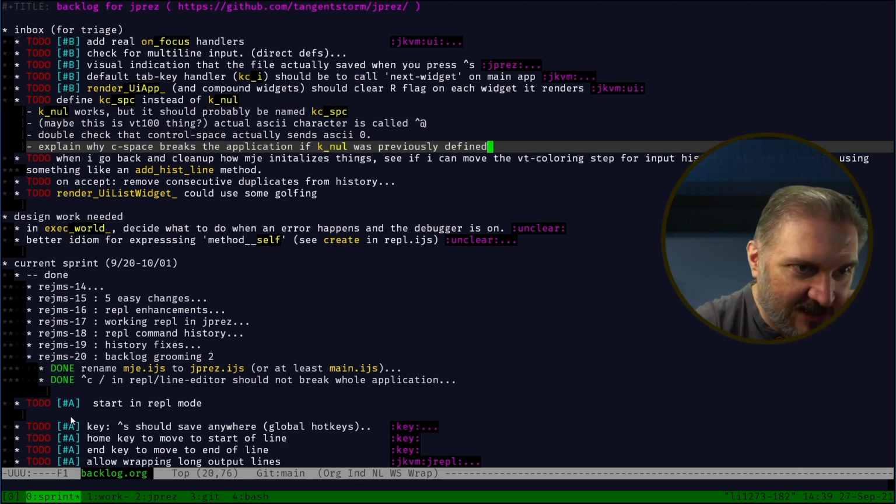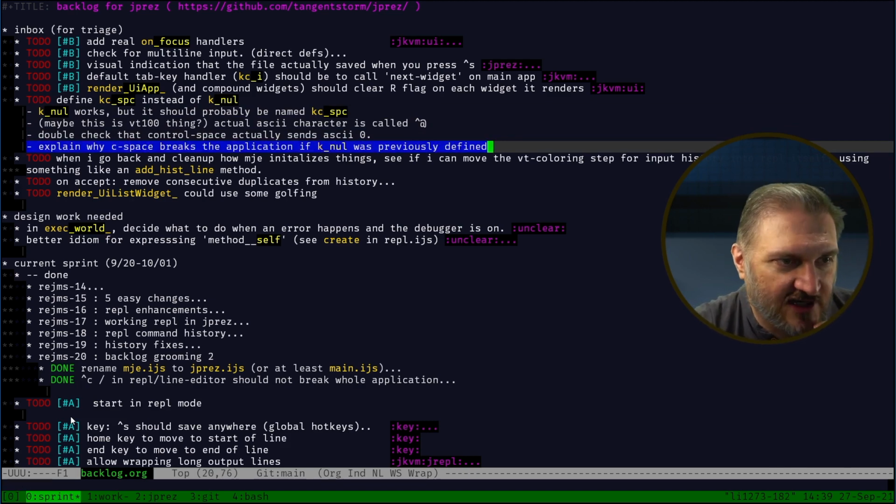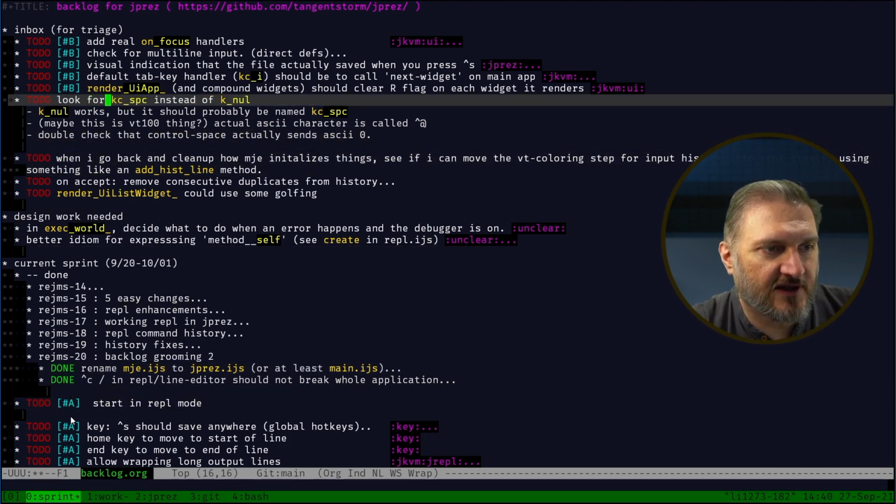Why C space breaks the application: it was previously defined, but it breaks the application because it explicitly looked for character number 3 if there was no handler for character number 3. So I'm going to delete that. That's explained, and I fixed it just a second ago when I did this. Look for K space instead of K null, and first of all, that's a priority B. It's not terribly important, but that ought to be the name. And then that's in jkvm.